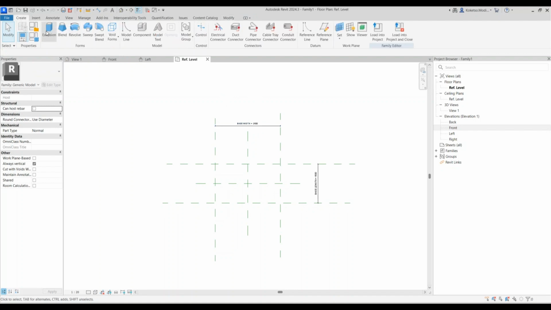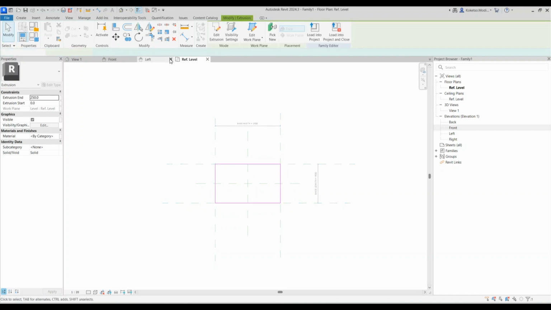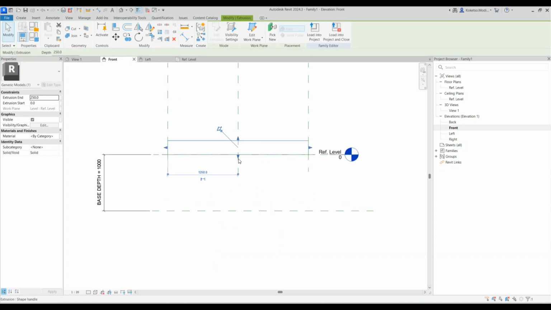And then we're going to generate our geometry from this. We're going to say extrusion, select our rectangle, and place it like that. Then we're going to lock these lines against these reference planes and say finish. Go to the front elevation, drop it down, and then lock it, and then drop it down, and then lock it.